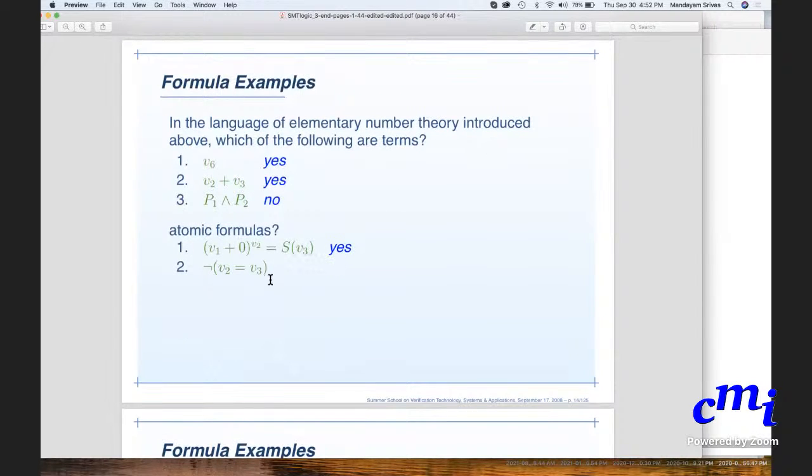So how about this one? This one is not atomic, because it now has a logical connective. It would be a formula, a non-atomic formula. I'm asking if it's a well-formed formula. Yes, it is a well-formed non-atomic formula.